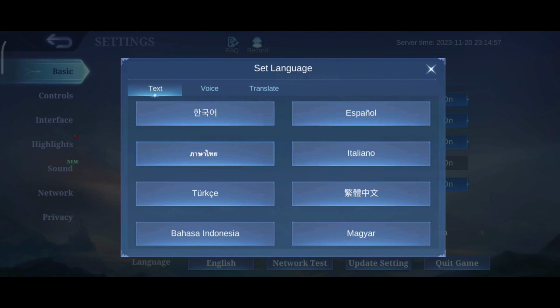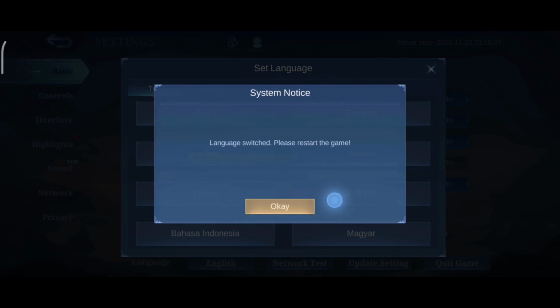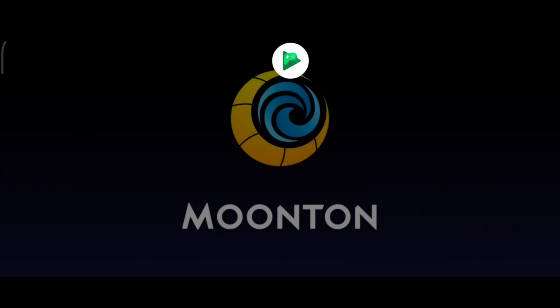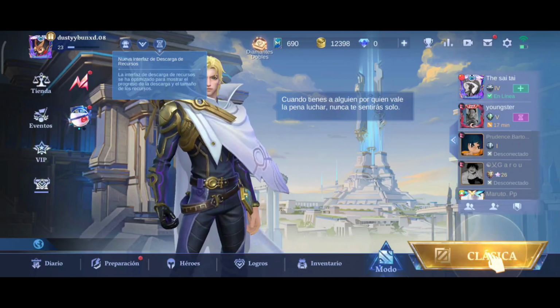Now select the language that you want to change into. Then click on OK option. In order to switch the language, the game needs to be restarted, so click on the OK button. And that is how you can change language in Mobile Legends.